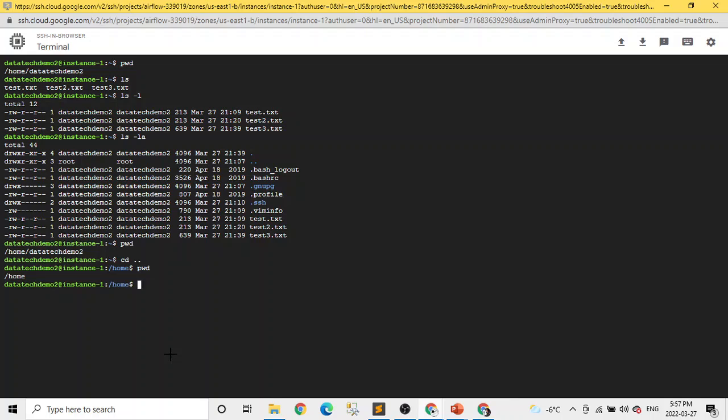And now if you want to go back, we can give the complete path if we want, or we can even give DataTech demo because we are in the home directory itself. So if we do this, and after that we do pwd, you see we changed our directory. It helps to change the directory. And cd .. is to go to a parent directory. And we can go to the root directory, or if we know the absolute path, we can go from one directory to another in the file system.